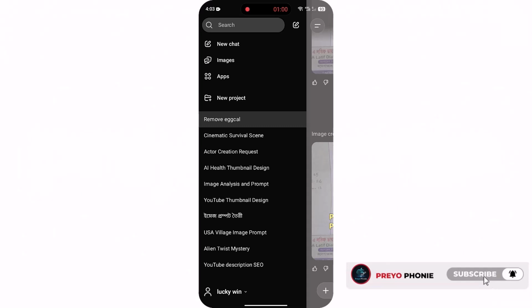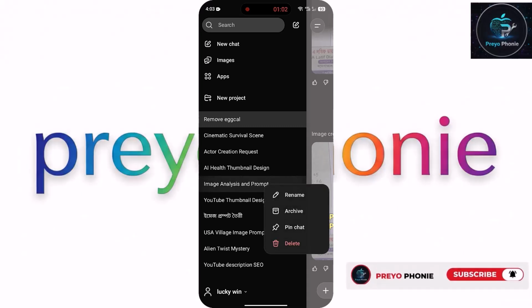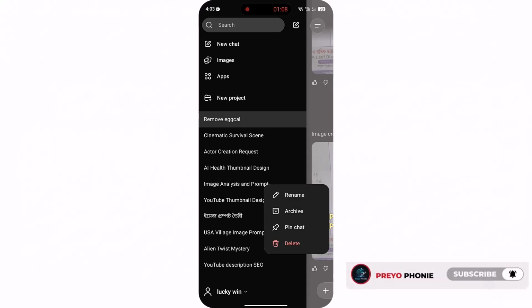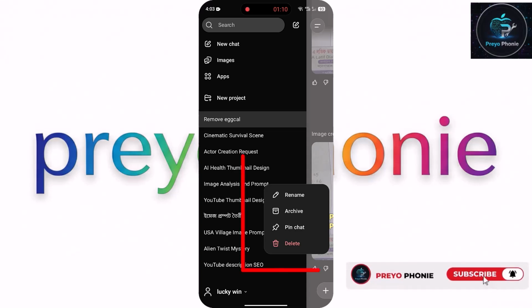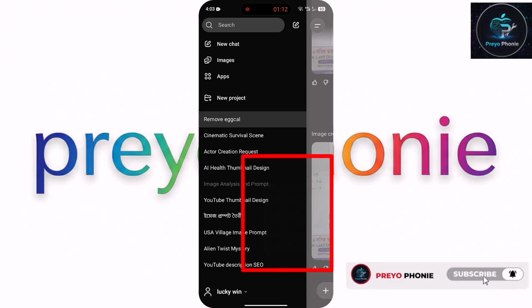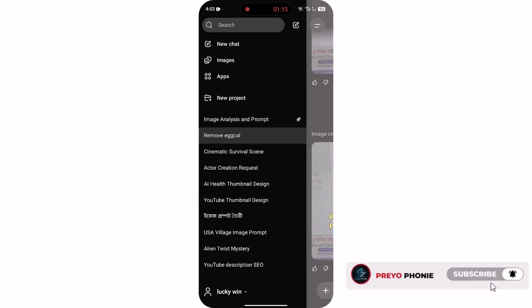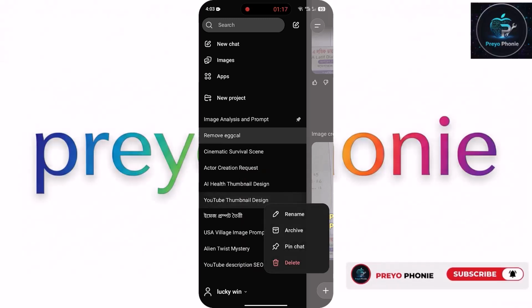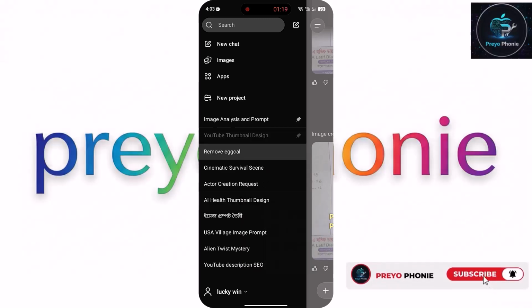Step 3. Find the chat. Scroll through your chat history to locate the conversation you want to pin. Press and hold the chat name until a small options menu appears. Step 4. Pin the chat. From the pop-up menu, tap the pin option. Your selected chat will instantly move to the top of the chat list.